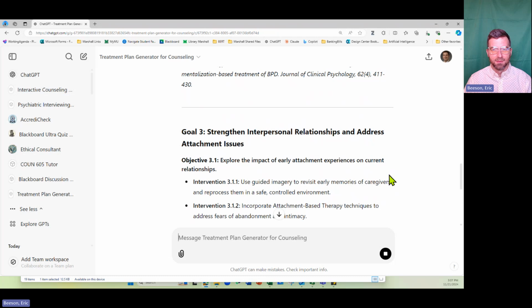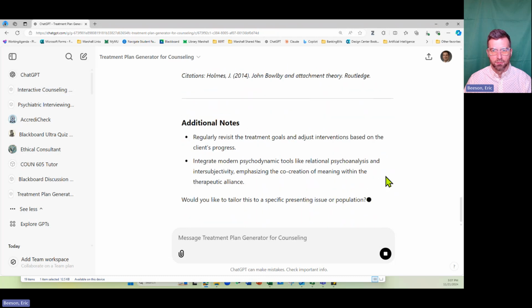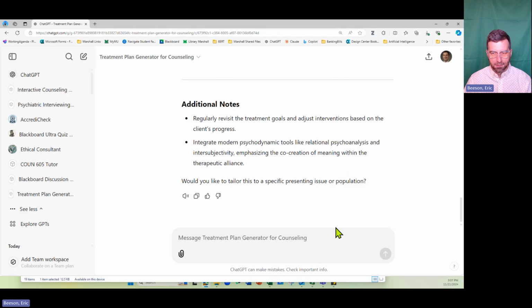And again, for me, this isn't replacing anything. This isn't taking away from my clinical skills. This is really just helping me to keep thinking, planning, being curious, being creative, while still keeping the client at the forefront, keeping my clinical skill development at the forefront.